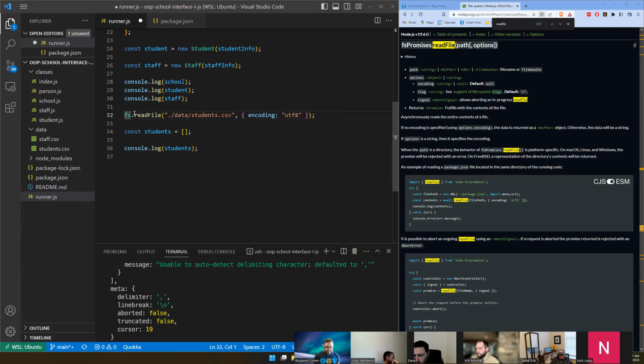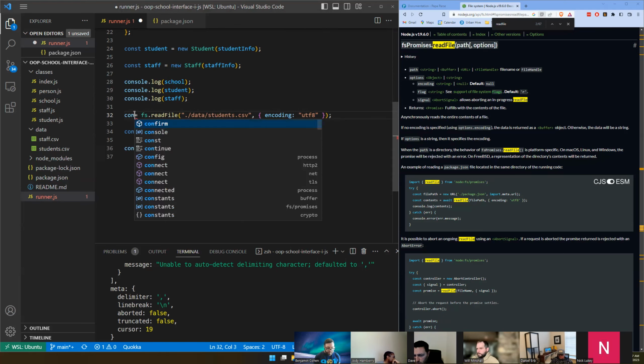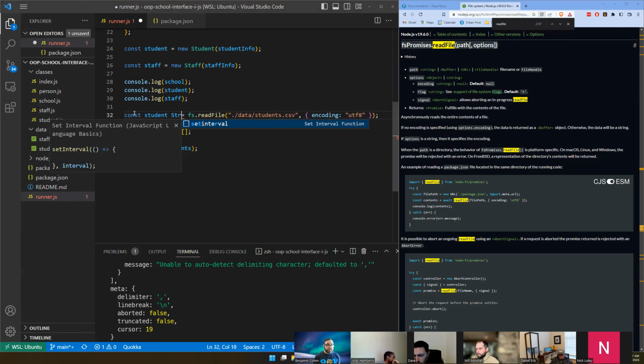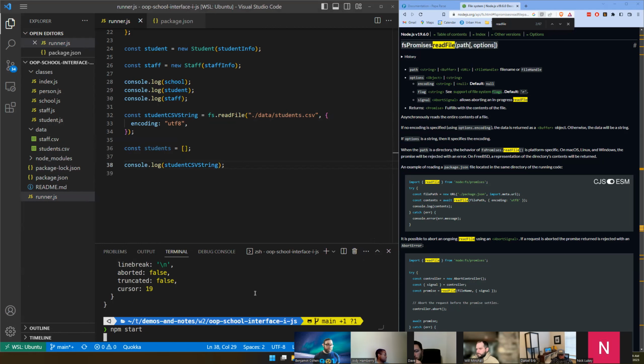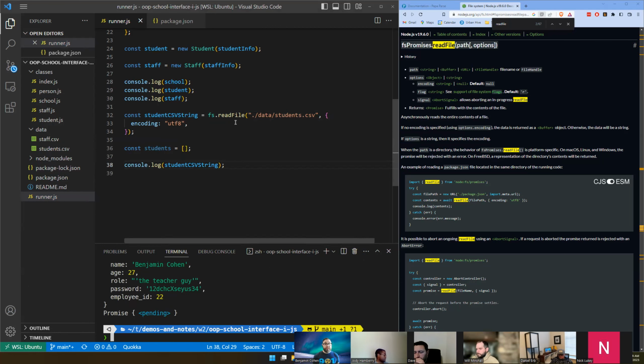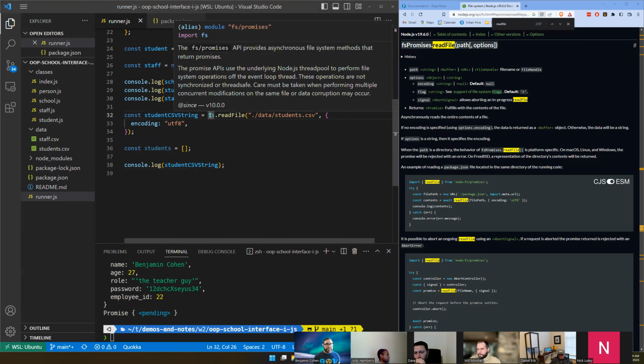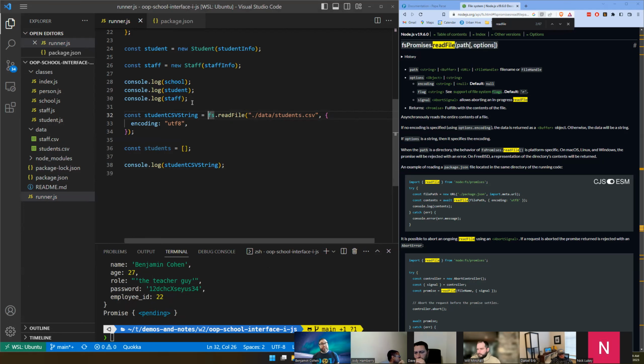And I'll save that as a big string that represents my students. So const student CSV string. And I'll print that out first, and I see we're running out of time. And it's a promise. That's important to know, that's why I want to do something like... I should be able to have a... yeah, it gets even more complicated.